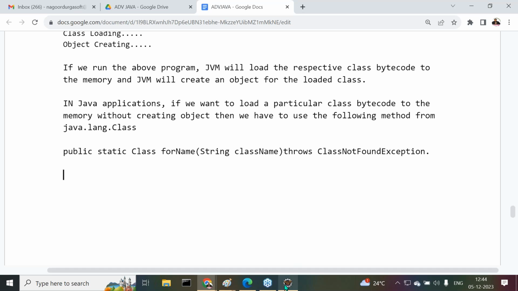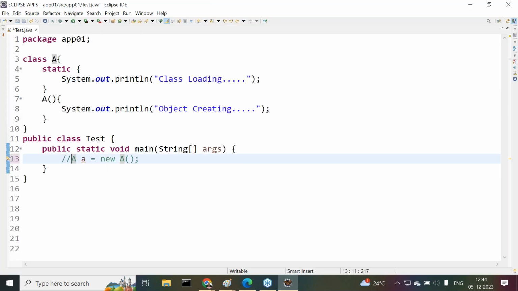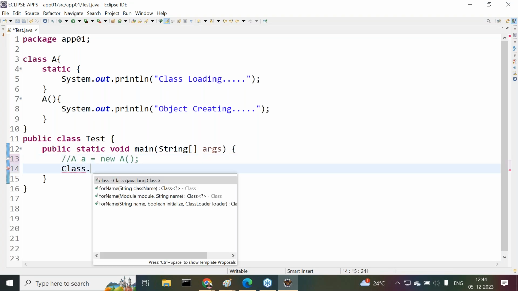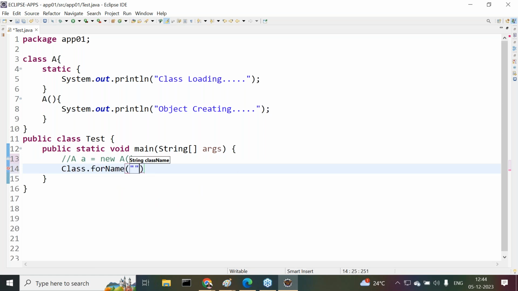Now inside this program, in place of creating an object, I want to use Class.forName. Observe carefully, here we have to provide the fully qualified name of the respective class. I want to load a class bytecode into memory only, so I need to provide the fully qualified name. What is the fully qualified name of the class? Package name dot class name. Please remember it. It's like specifying your name along with your surname. That is nothing but a fully qualified name. Right or not?